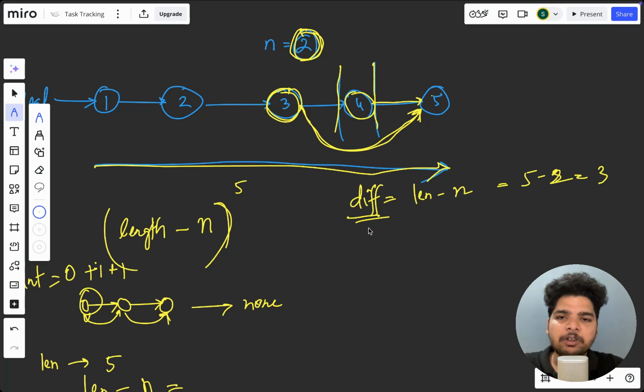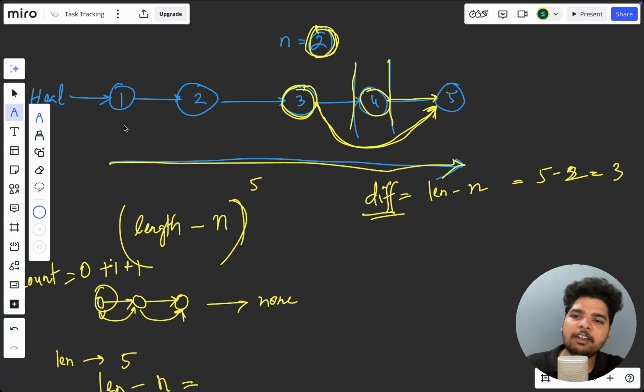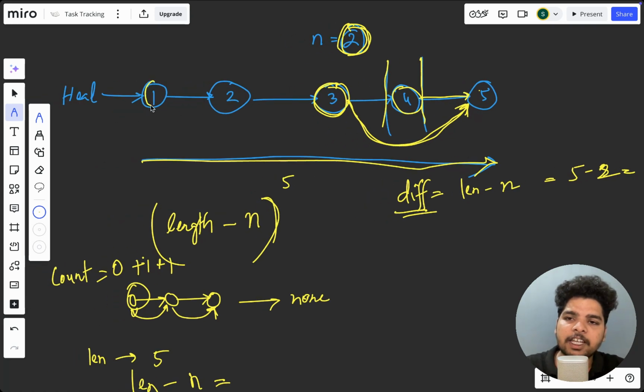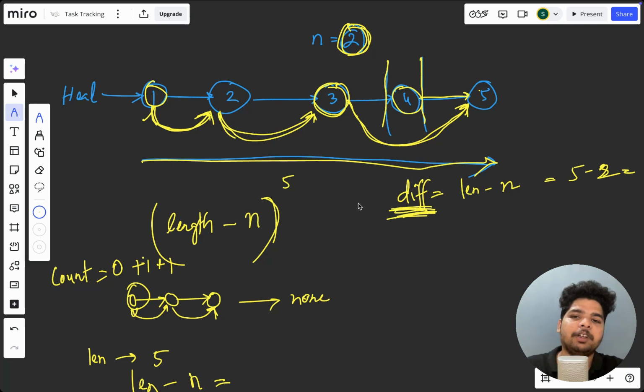Then in the next step, again we'll start from the first, right? Then we'll traverse the nodes one by one. So first we'll be going here. Then we'll traverse again. How many times do we have to jump? That is basically the difference, whatever the difference is, that many times we have to jump, right?